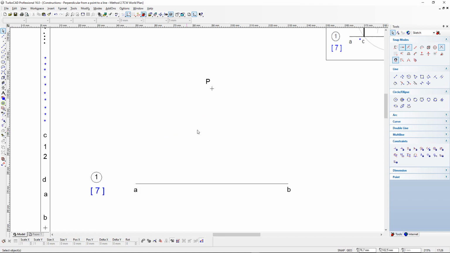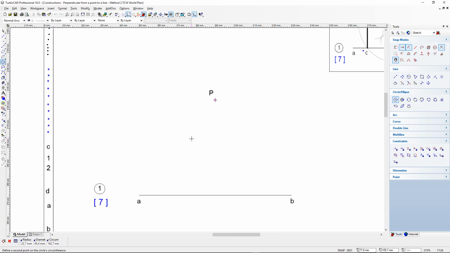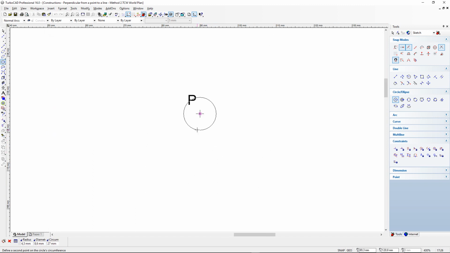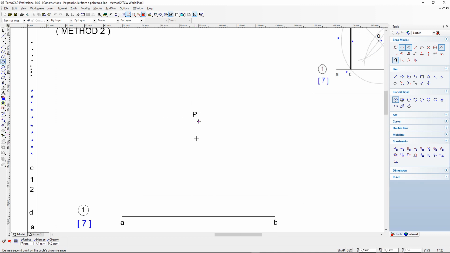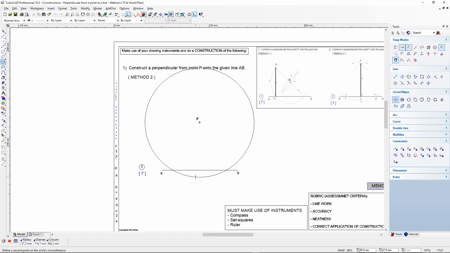Good, so I'm going to start by taking my compass, and if you are drawing on paper, you will follow the same steps as I am using now drawing on TurboCAD. You will just do it with your instruments on paper. So I need to place my compass at the point P, and then I will stretch it to a comfortable distance so that the arc of the compass will cut through line AB. I'm going to make my arc a distance of 60 millimeters for this line length that I have, and I will draw a nice big arc.